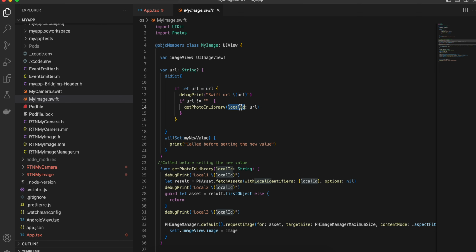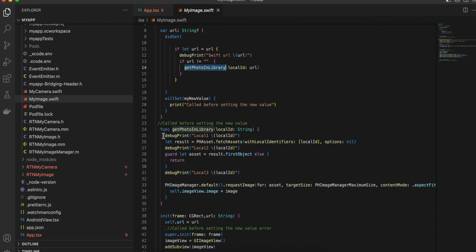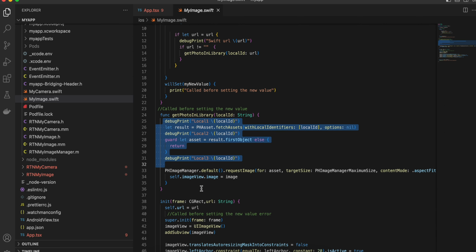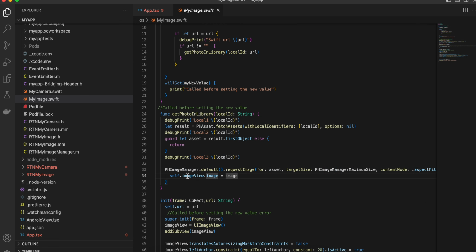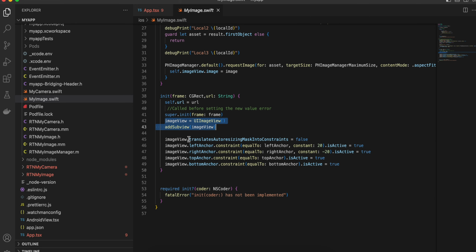Then once we get the local ID, we are actually using the photos library to get the actual photo using that local ID. And over here, once we get the actual image, we are displaying it inside our image view. And this is the init code. Here we are creating object of image view, adding it to our UI view, and then doing ns layout code. And this is a required code for creating a custom component.